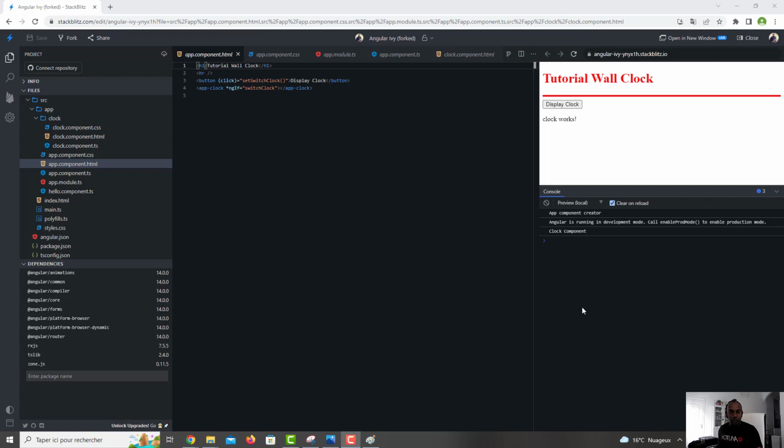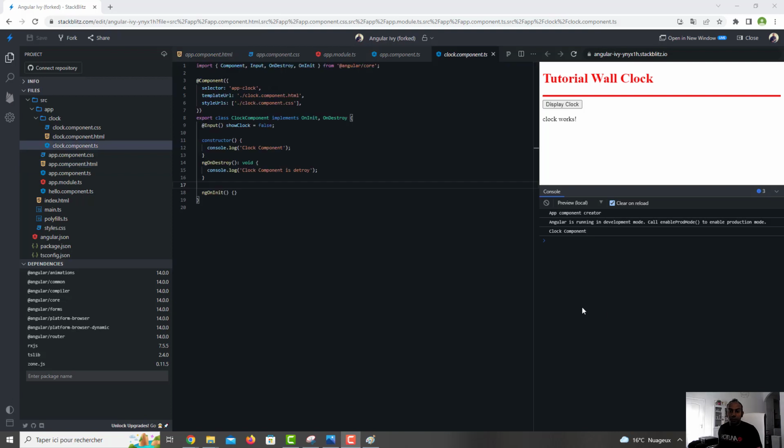So now we have the clock display. We will see a timer. What you must know is that we will use the setInterval. When we show the clock, we will automatically activate the timer, and when it's not shown, we will destroy the timer. So we will do that now. The first thing, we will create an identification for the timer.